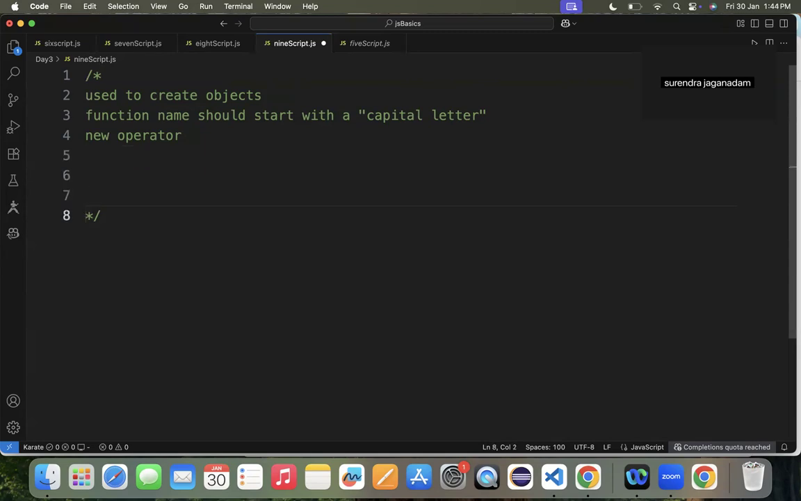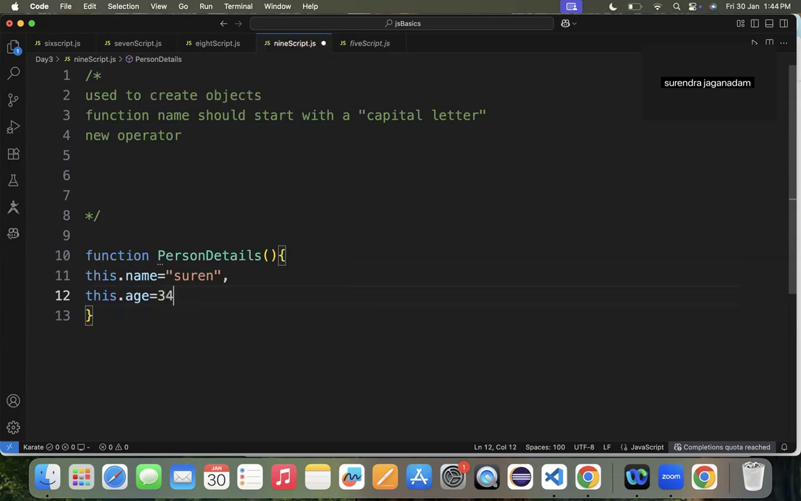Ideally, how a normal function looks like, you define a function followed by a name. So here, function, I'm starting my name with an uppercase, PersonDetails, which we treat as a constructor function. So this.name is equal to, maybe I can say Surendra, and this.age is equal to some value. That's fine.